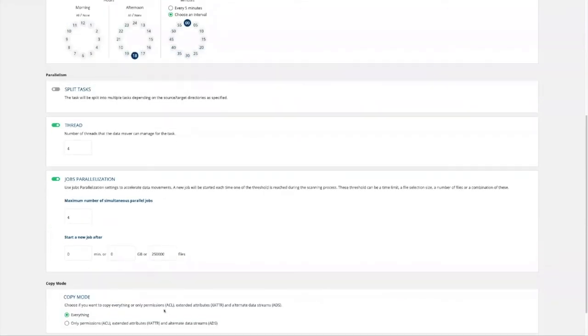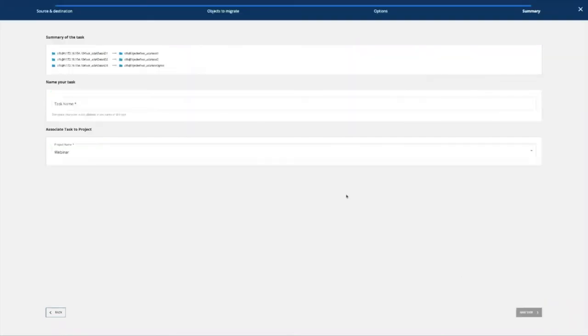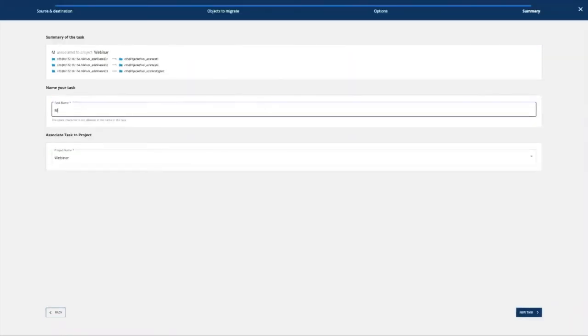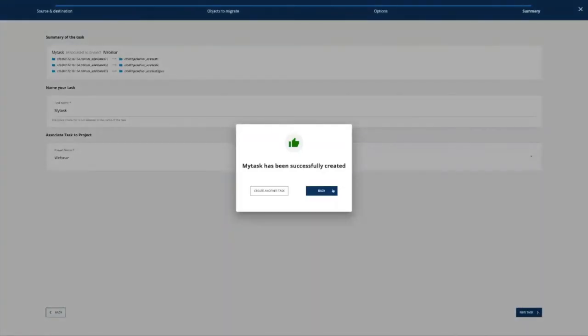And then down below, you see the copy mode, move everything, and/or, sorry about that, and/or only move ACLs and permissions. So some people already have a file system built and they just want to migrate just those permissions. You can do that there. One of the last things you're going to do here is define our task, or basically a task name called my task.